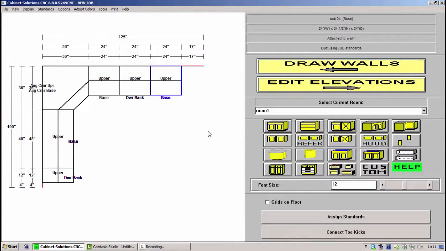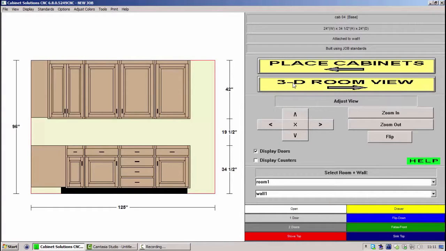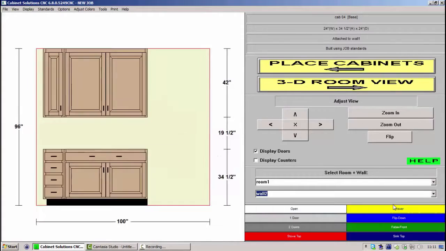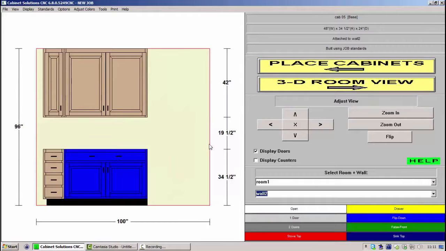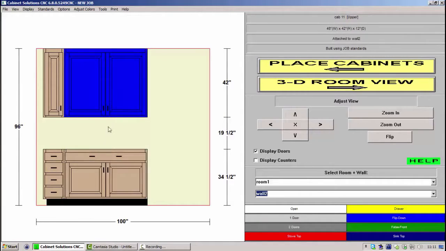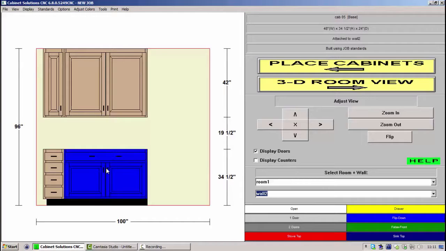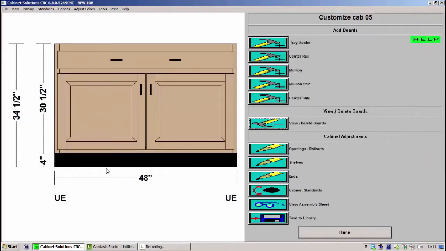Like I showed you earlier, we can go to our elevation screen to take a look at the wall elevations view of our job so far. I can change walls by going down here and clicking on wall 2, etc. While I'm on this wall 2, let's modify these two upper cabinets and this base cabinet here. Let's click on the cabinet to single it out away from the rest of the job.